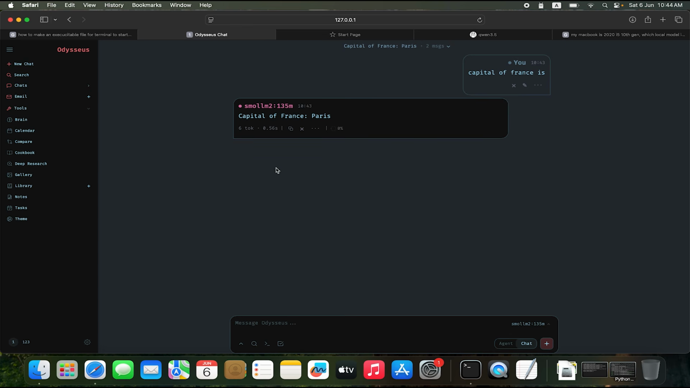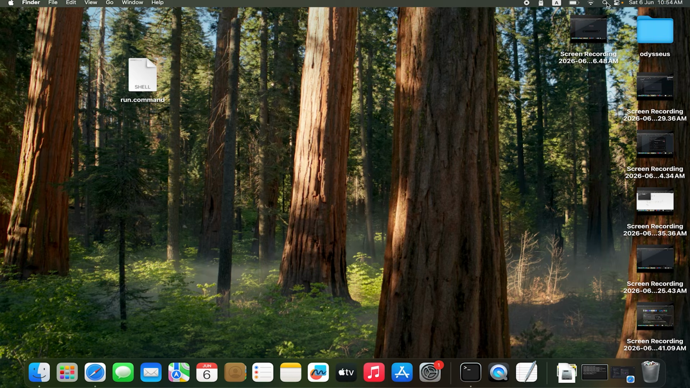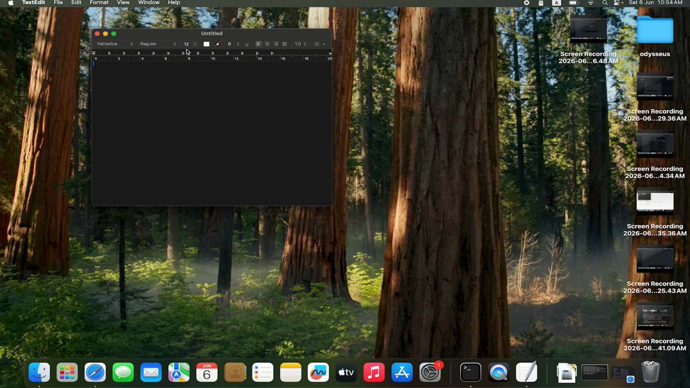Now that Odysseus is all set up, you may be wondering how to reopen Odysseus in case you want to use it again. We can double click on a file and open Odysseus without having to go to the terminal every time. Go to the search icon from the top right corner and type TextEdit. Open the app. Once it is opened, click on format and click on make plain text.